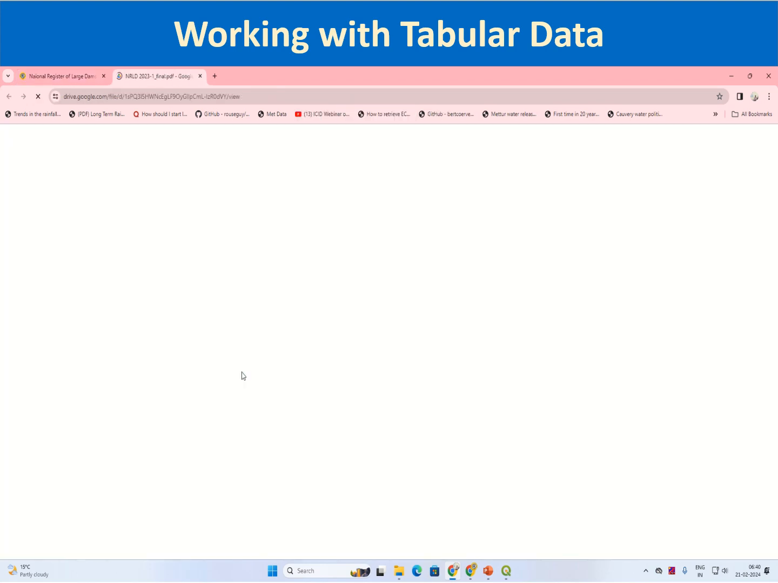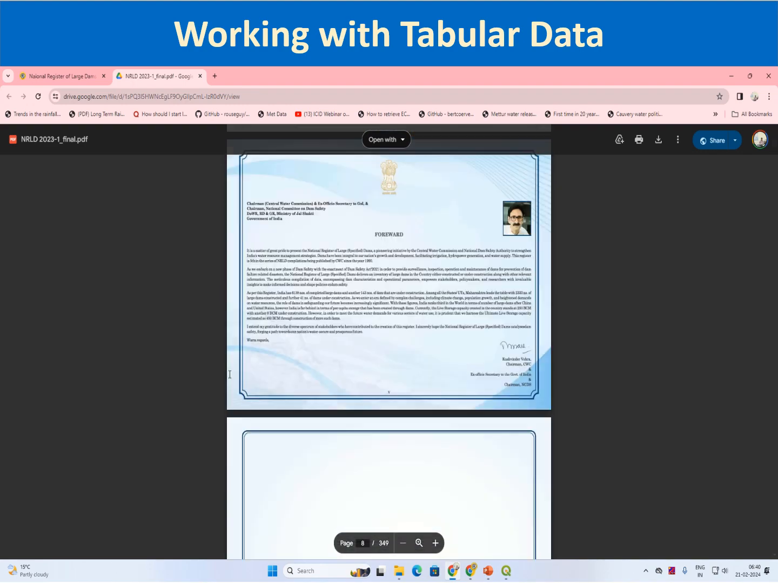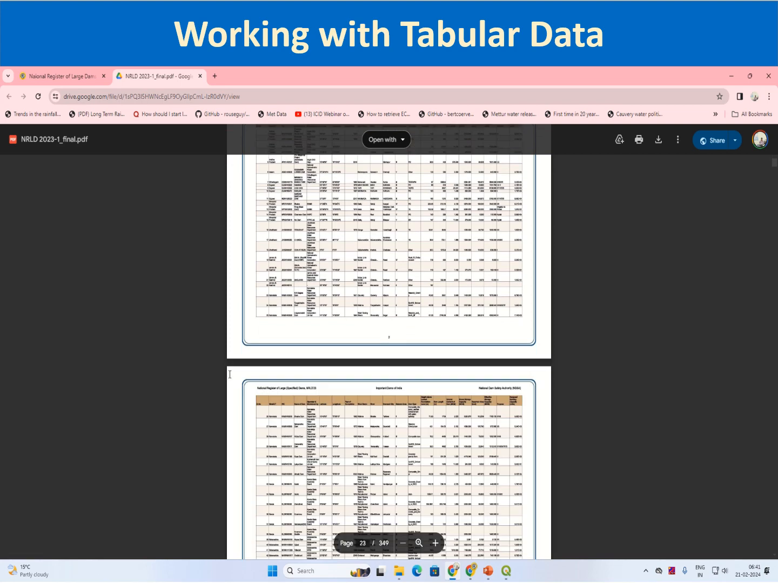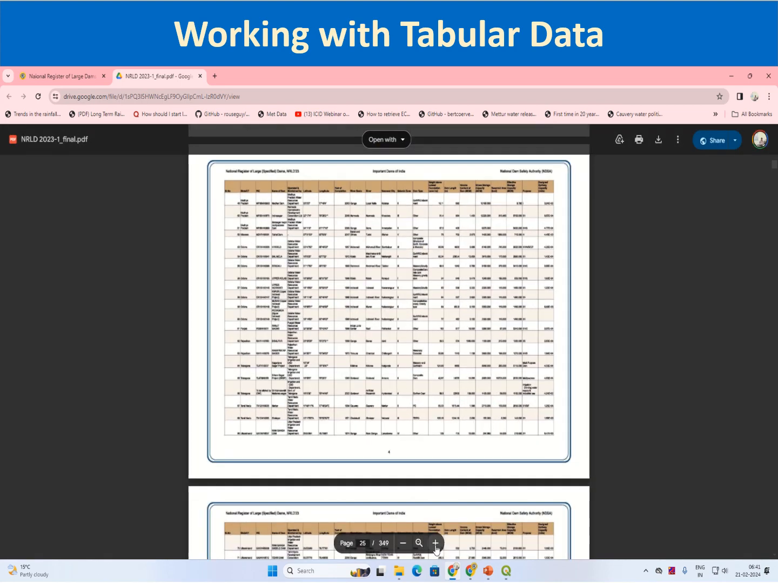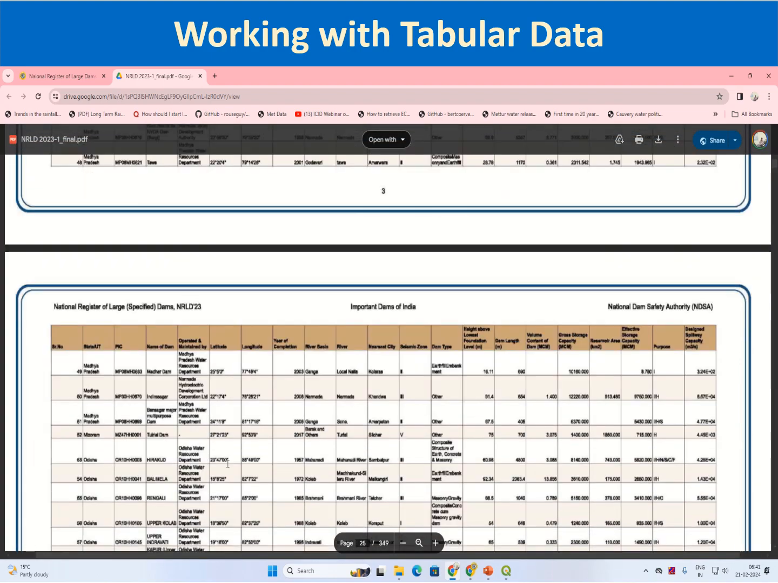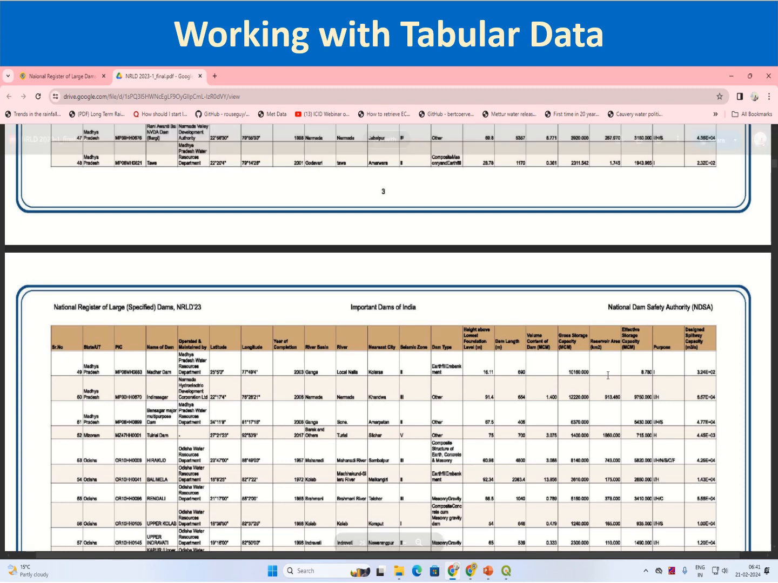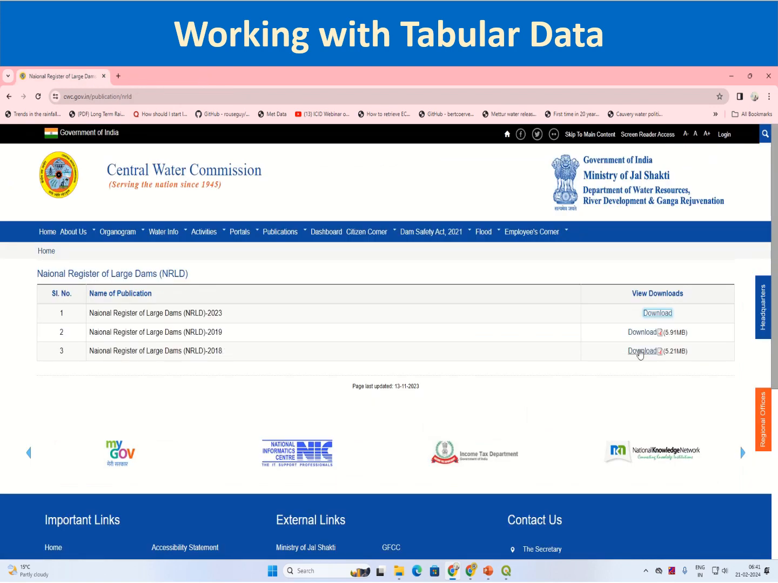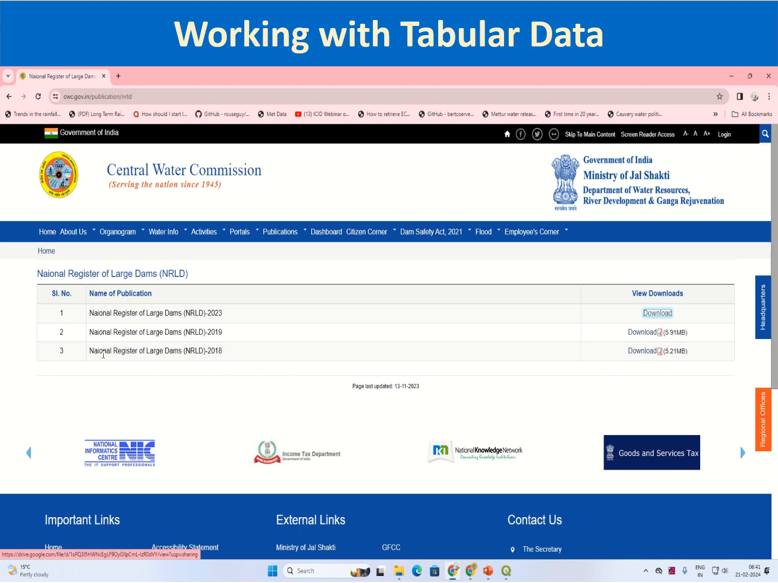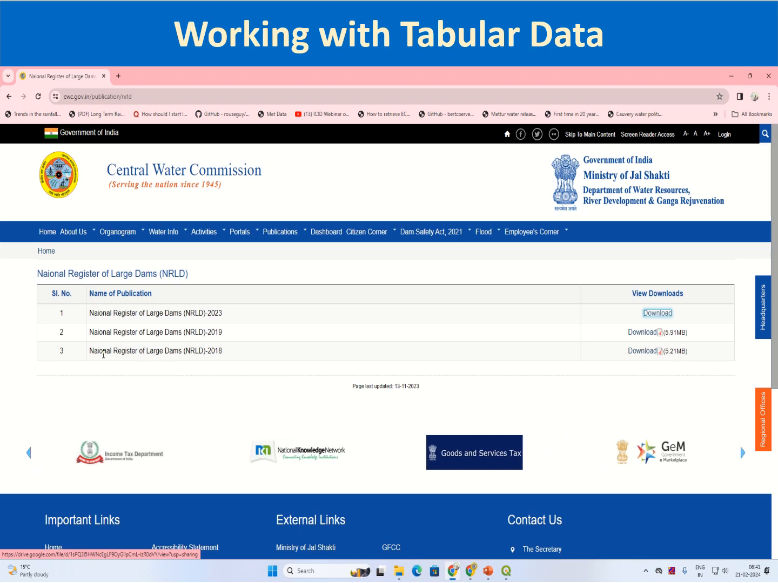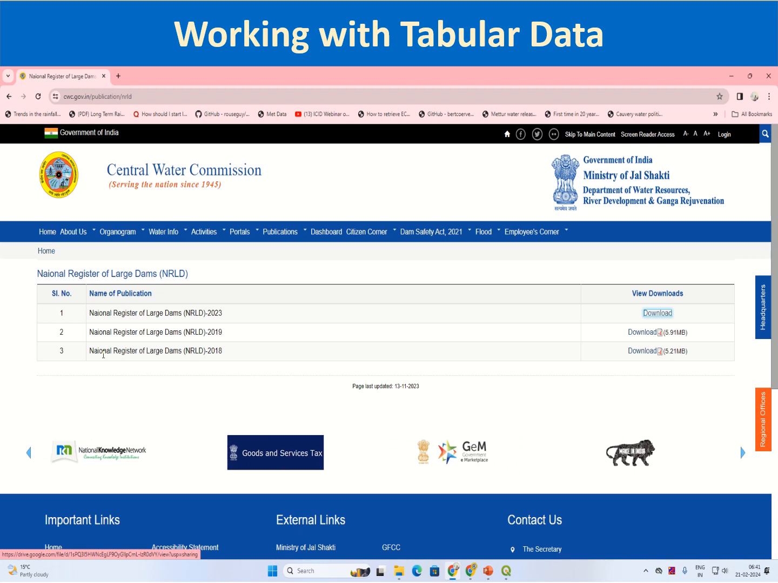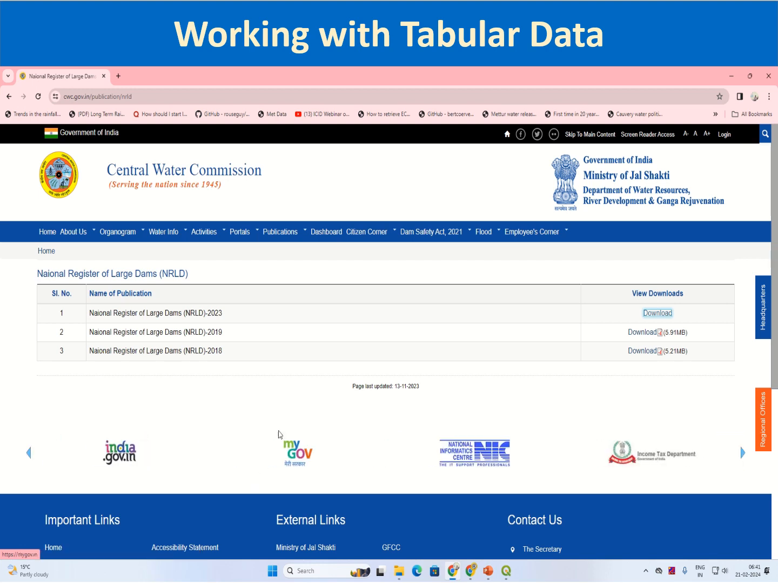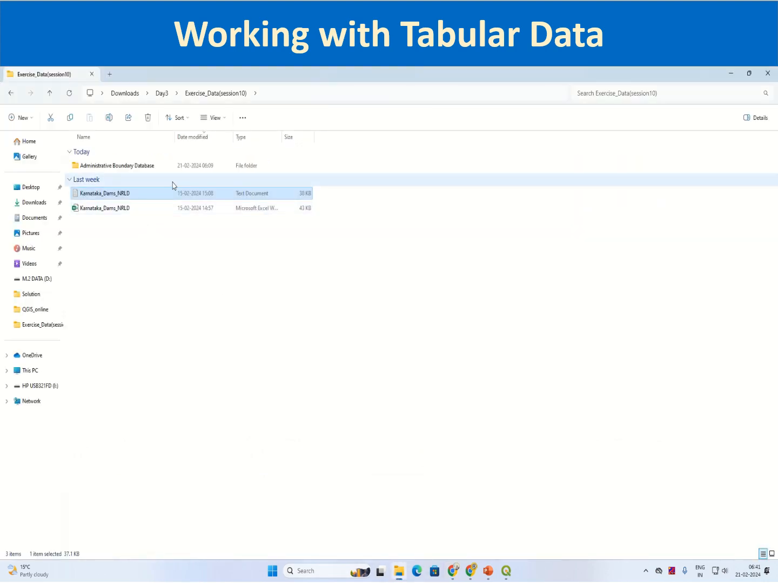For example, this National Register of Large Dams is a publication which lists the specified large dams state-wise, and the information contained includes latitude and longitude information as well as other attributes. You can create a delimited text file by using the information contained here. I had done the same using the previous publication of National Register of Large Dams, and I had created an Excel spreadsheet of large dams of Karnataka, and then I saved it as a text file, which is basically a tab separated value file.